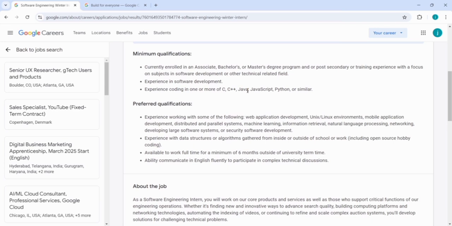Or you should be available full time for a minimum of 6 months outside of the university term. This internship will be in office. You will get a chance to go to the Google office at Bangalore, and you can explore the Google office. Ability to communicate in English fluently is another preferred qualification, and you should have some experience in data structures and algorithms.